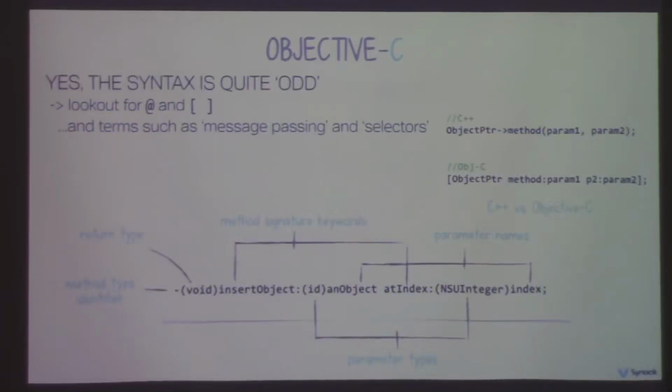So, as mentioned, the syntax is a little odd. If you look at the top left here, you can see some C++ and then some Objective-C. This is the same code logically. In Objective-C, though, it's all about passing messages. So in C++, you invoke a function to do something. In Objective-C, what you do is you pass a message to an object with the name of the function you want to execute.